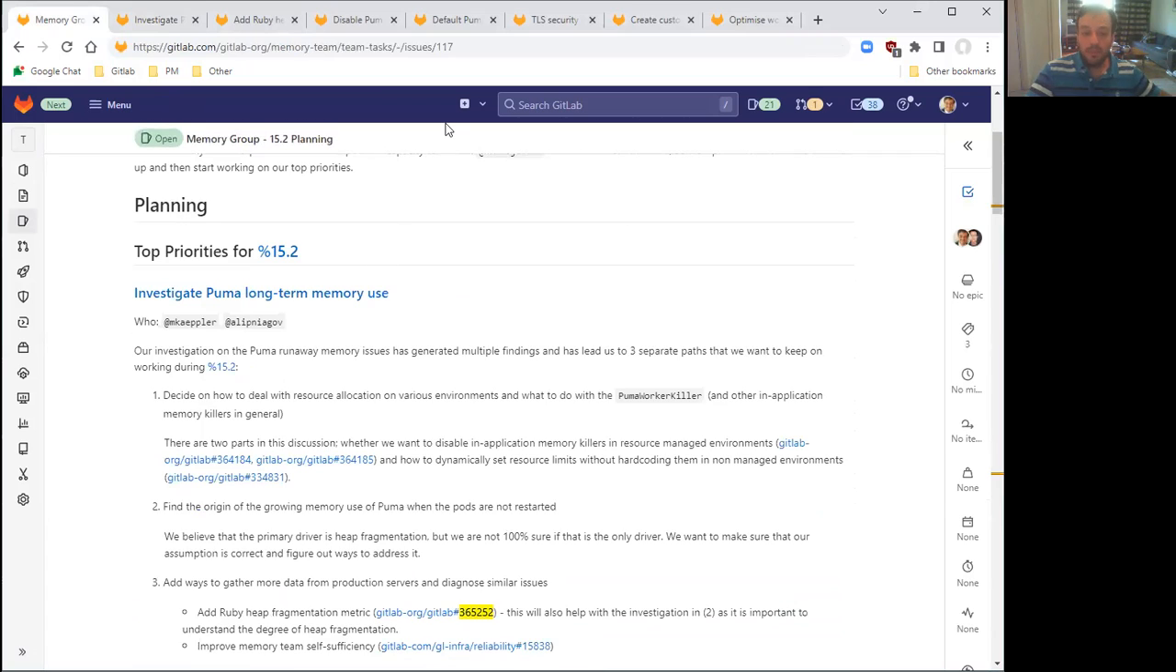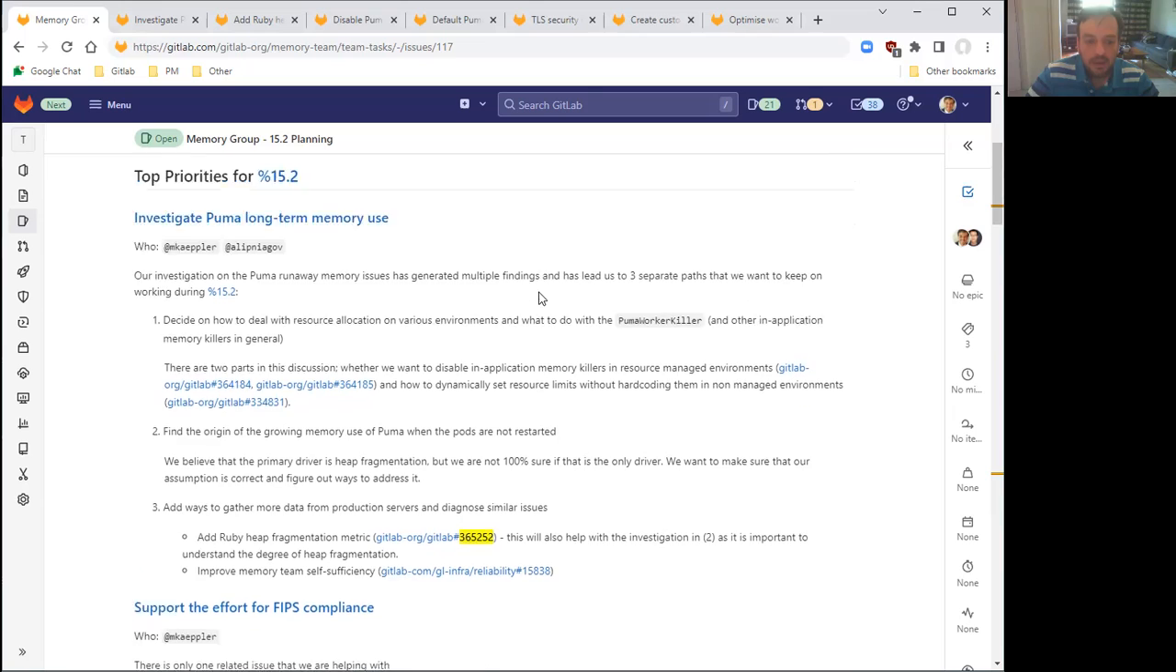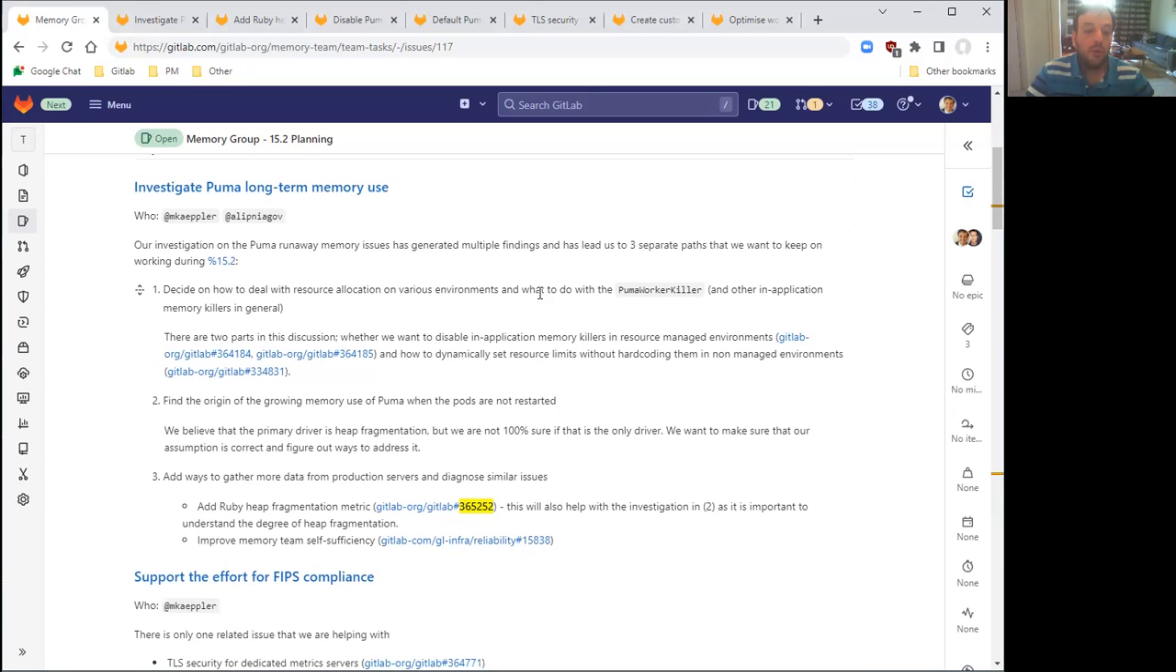And during 15.1, we investigated this problem, and our investigation has generated multiple findings and has led us to three separate paths that we want to keep on working during 15.2. So the first one is, of course, the reason why we started this initiative. We want to find the origin of the growing memory use of Puma when the pods are not restarted and fix it. So we believe that the primary driver is heap fragmentation, but we're not 100% sure that it's the only driver. So we want to make sure that our assumption is correct and figure out ways to address it.